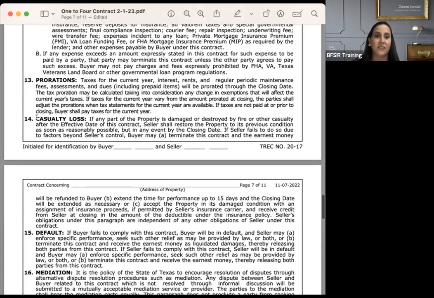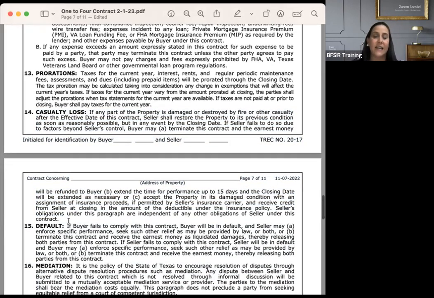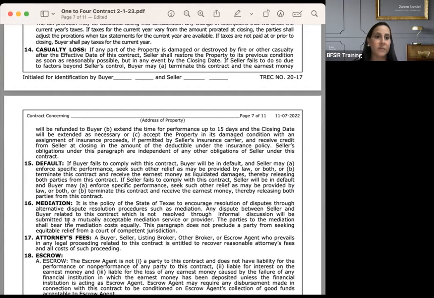Okay, casualty loss. This is a paragraph we become very familiar with. If there's a fire or a tornado or anything like that, it's what happens if the property is extremely damaged during the course of the contract. Default, this one's important. If buyer fails to comply, buyer's in default and seller can enforce specific performance, which means sue them, right? To sell the property or to seek other relief or damages, or they can terminate the contract and receive the earnest money and just accept that that's what they're getting, right? So that's the earnest money there.